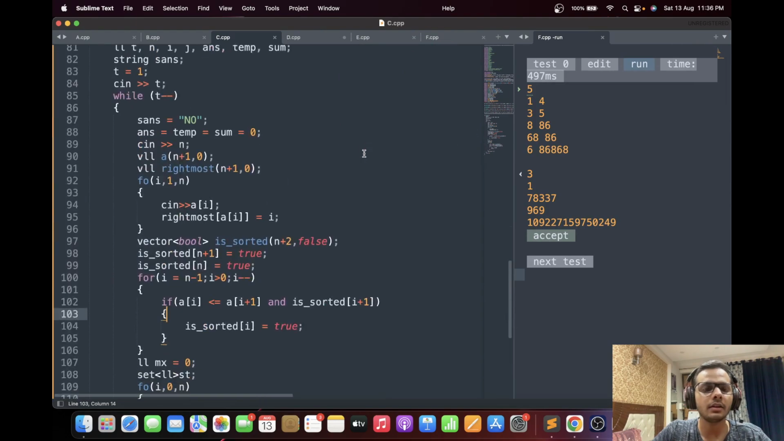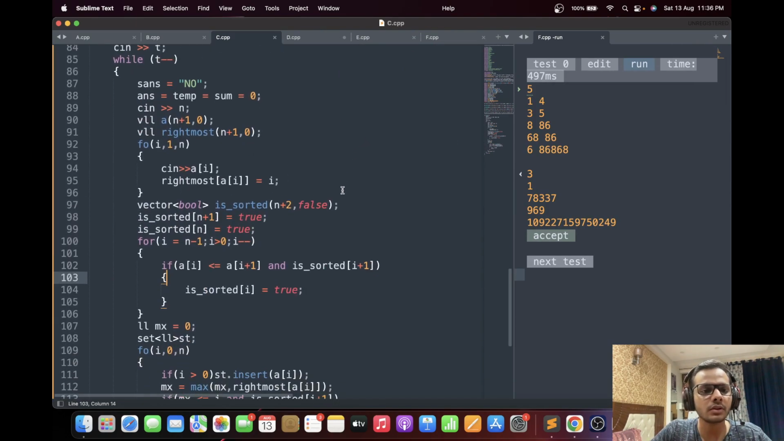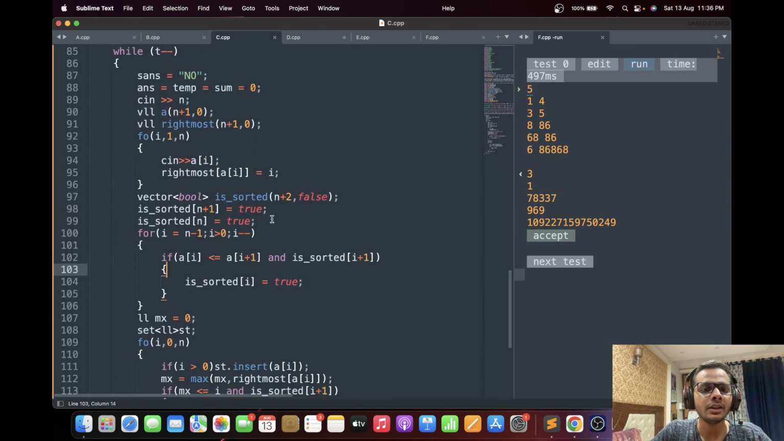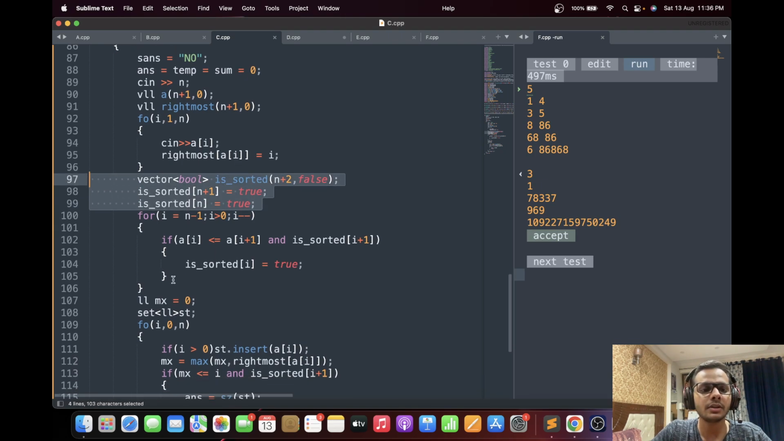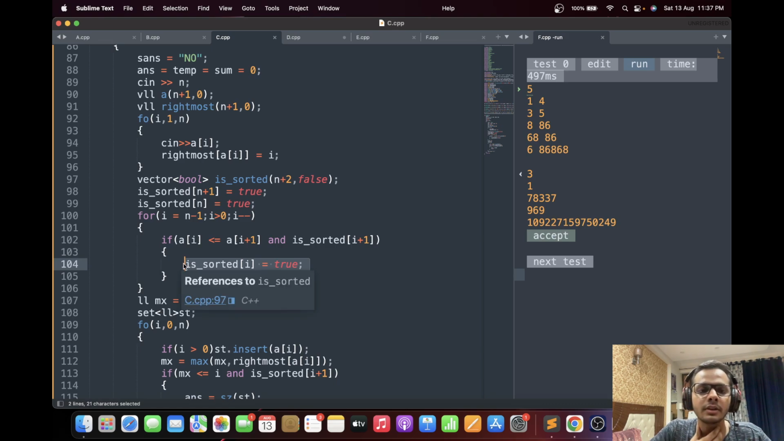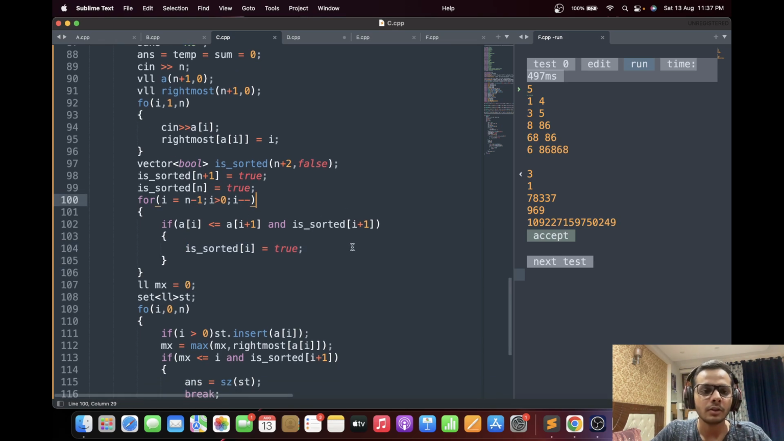So the code again is pretty small. What we do is, first of all, we make an is sorted array which denotes whether the suffix from I to n is sorted or not. It's pretty easy to understand. If I plus 1 is sorted and ai is less than or equal to ai plus 1, then I is also sorted, right? So is sorted of I will be true. This is pretty trivial.